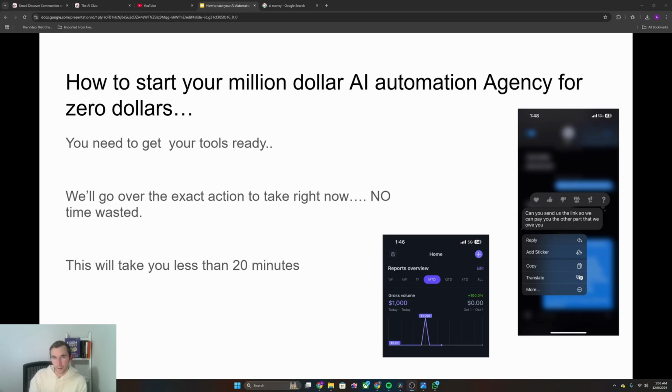This is going to be the first step to starting your $1 million AI automation agency for completely free. That way you can start receiving messages like this from your future clients where they're asking you for your Stripe payment to send you the rest of the payment they owe you. I'm going to show you the exact action to take right now, and you can get this done in under 20 minutes, so there's no excuse.